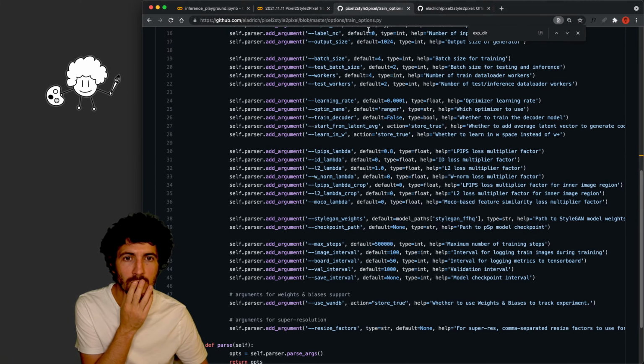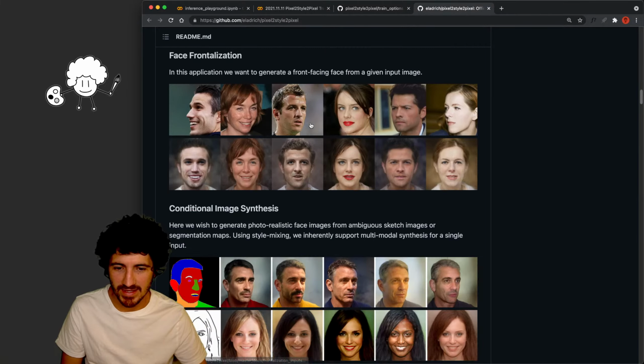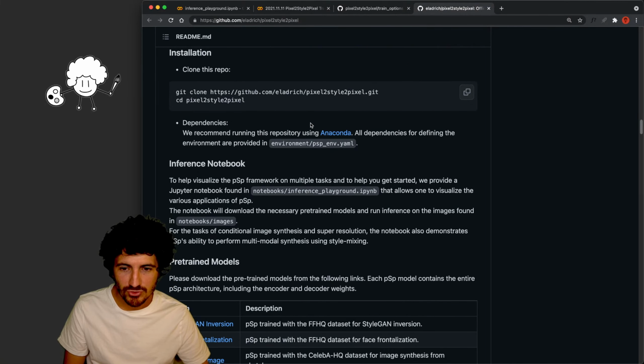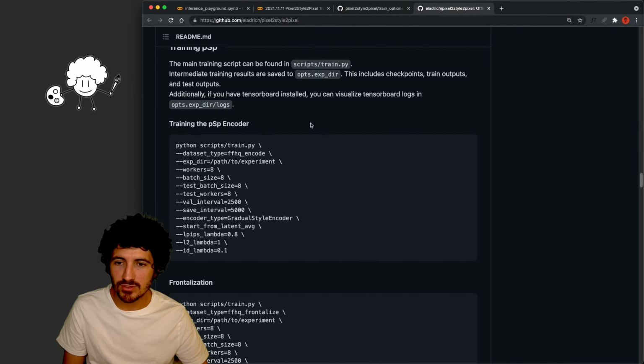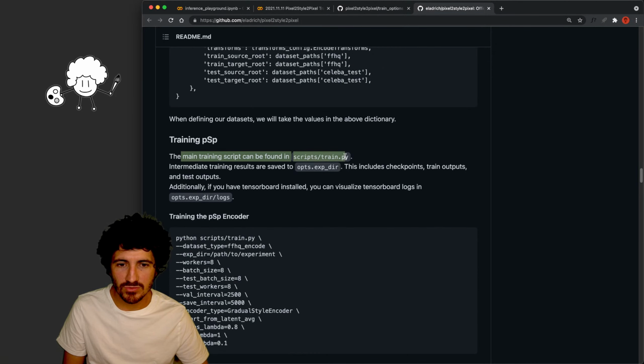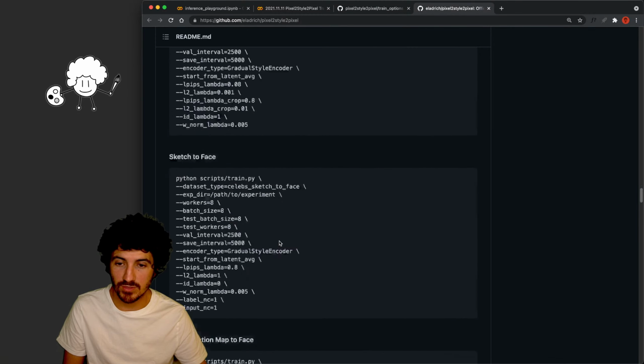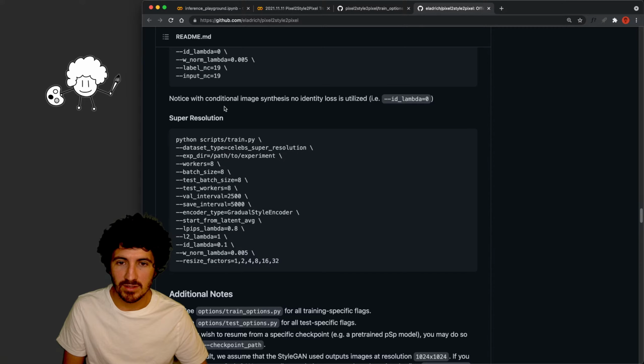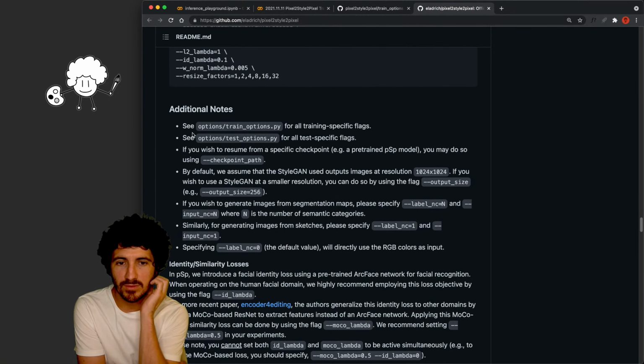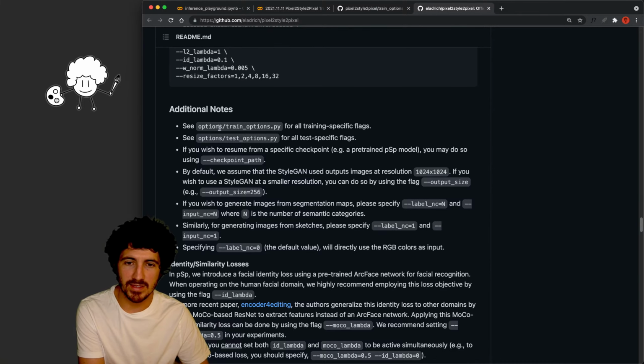All right, so let's follow the instructions, right? Let's take a look at the training instructions. So the main training script is here. Intermediate training results are here. Additionally, if you have TensorBoard, you can see here. This is how to train, but how to set up. Conditional image synthesis, no identity loss is utilized, identity lambda 0. Super resolution. See train options for all training specific flags.